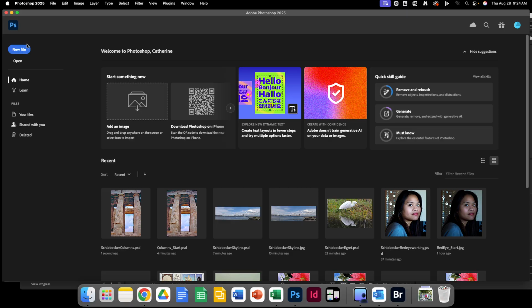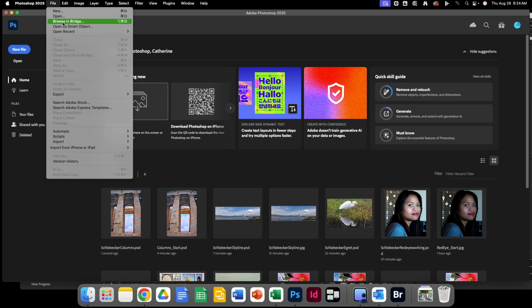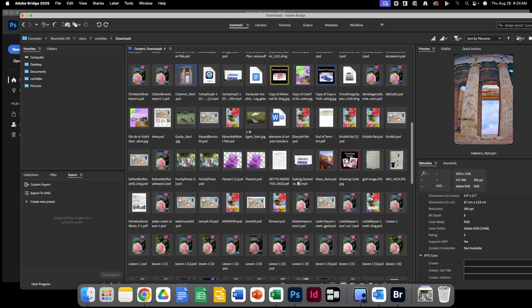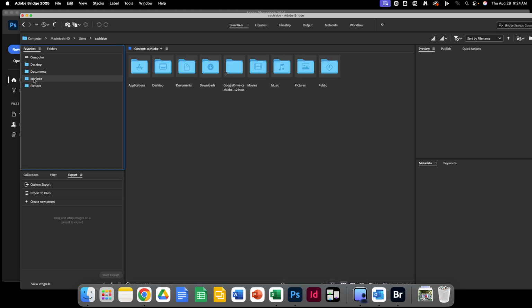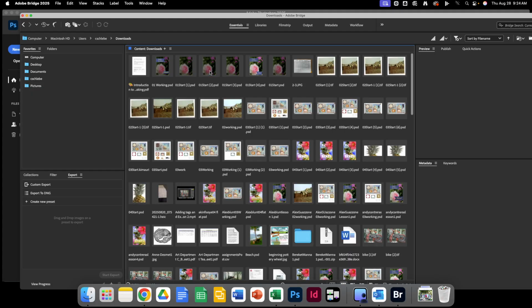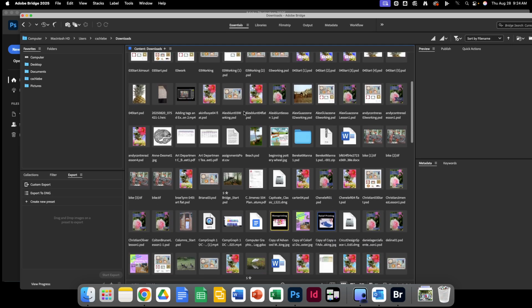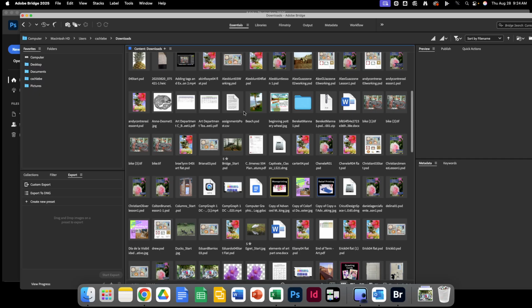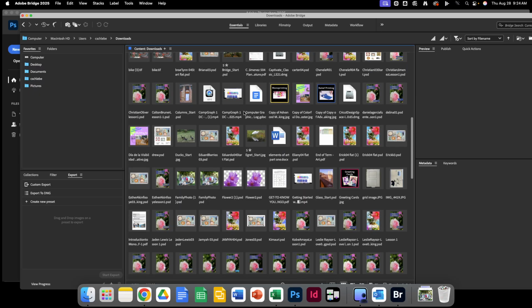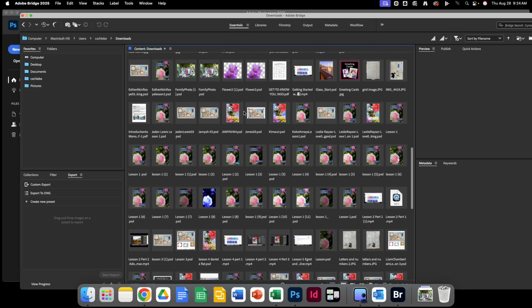Okay. So now that we have the other one already downloaded, we're going to go to File and then Browse in Bridge. Go to your downloads. And then we're going to choose the file that says glass. So let's see, I'm in my downloads. Pretty sure I downloaded the glass.